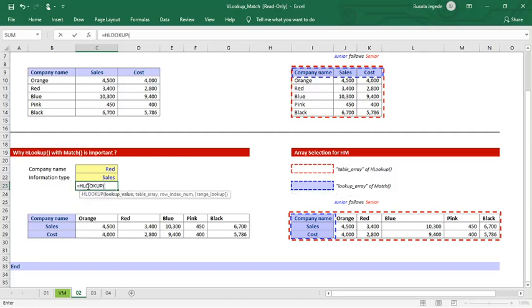Now I type in HLOOKUP. It asks me what lookup value. Now, unlike the VLOOKUP where I said a lookup value must come from the first column, because this is a transpose, this is a horizontal data set, it should come from the first row. Your lookup value should come from the first row. And which one is in our first row? Is it red or sales? It is red that is in the first row.